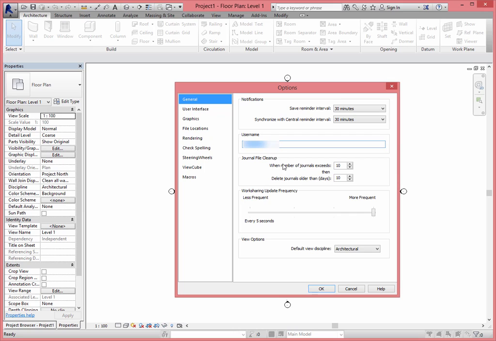Journal files are created as Revit goes along. You'll find that if you have any problems with errors in the software, then troubleshooting can be assisted with these journal files. So you can see here that the journal files will be cleaned up when there's more than 10 journal files, or if they're more than 10 days old, so you can adjust this accordingly.